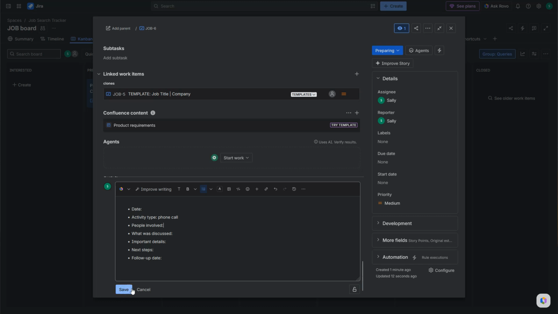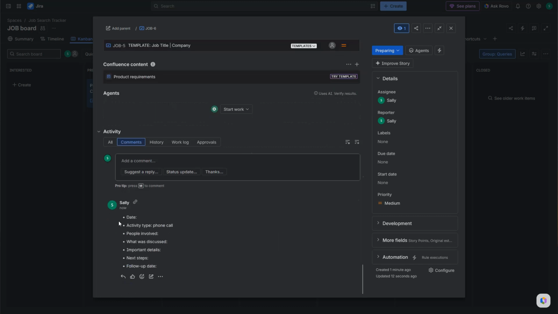And then once that's done, click on Save, and you'll see that your comment has now been saved down here below. So it'll include a date stamp, so you can keep a nice record of all your communications regarding this job opportunity all in the same place.